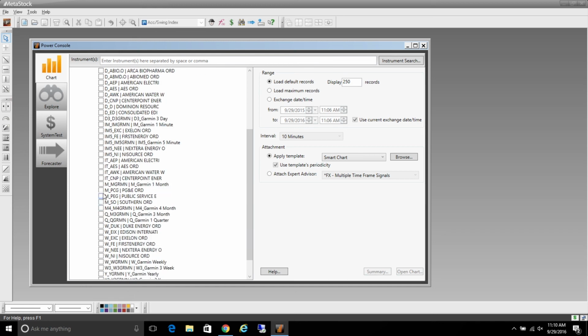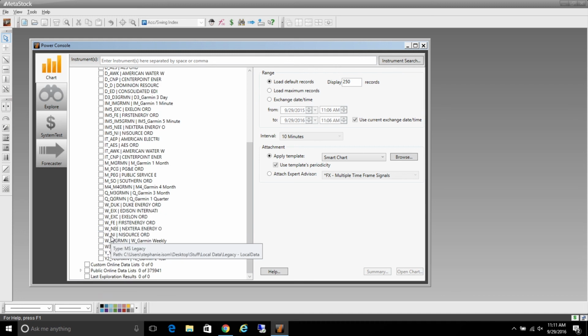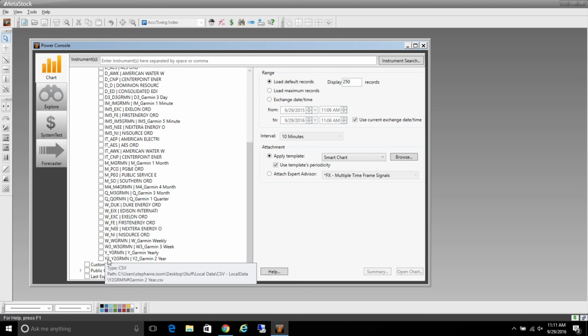And then down here you can see this is a legacy file, and it is a tick file, so it's IT underscore the instrument or the symbol followed by the name. This one is a 4-month file. This one is a monthly. Q for quarterly, W for weekly. Here we have a 2-year file and a yearly file, a 3-week file.